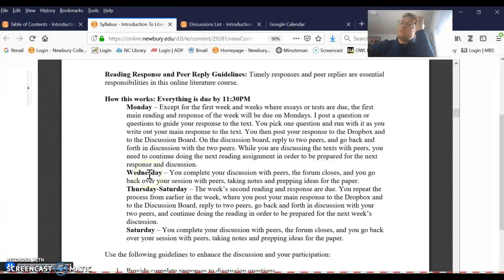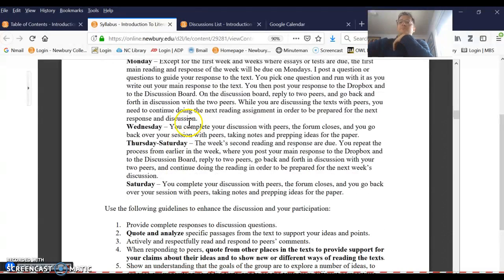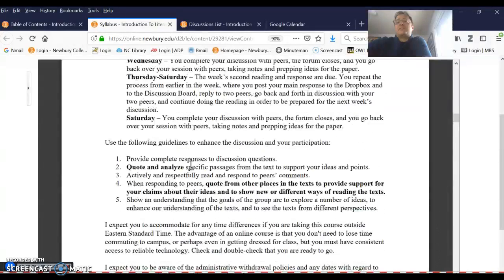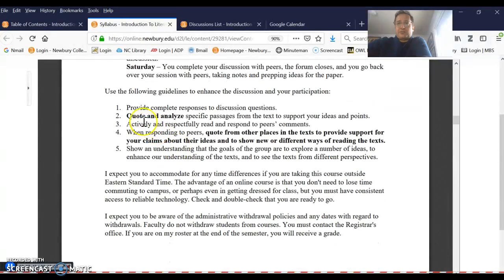And even though the forum says that things are due on Monday, the replies are actually due by Wednesday. So how it works is that I grade what you turn in on the Dropbox, and give you some comments back there sometimes. And I grade what you reply to your peers on the discussion board. And that happens twice over. And it's a Monday through Saturday schedule.